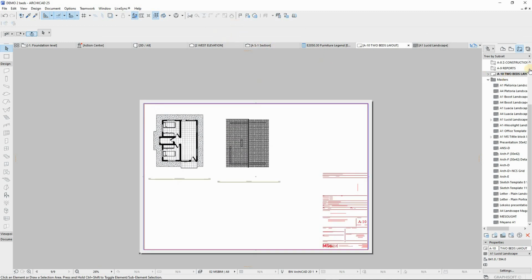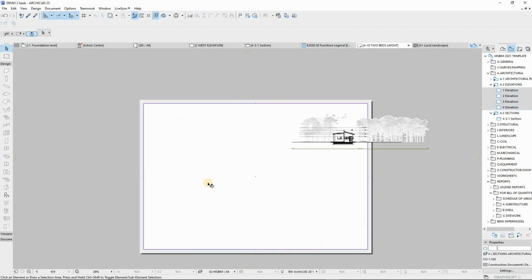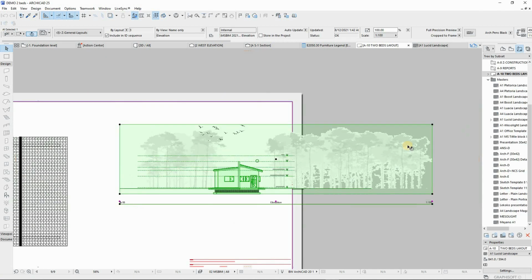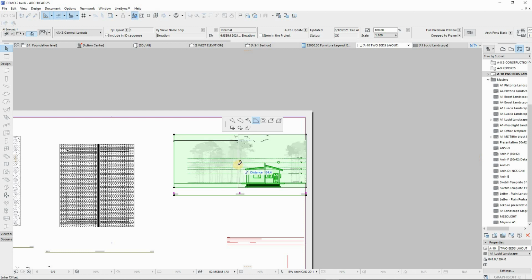So we can now add other views like elevations. What I would do, I would just select all of them and then drag and drop them there. And then wait for the magic. Perfect. What we need to do also, we need to stretch for it to fit in our layout by using the offset edge.